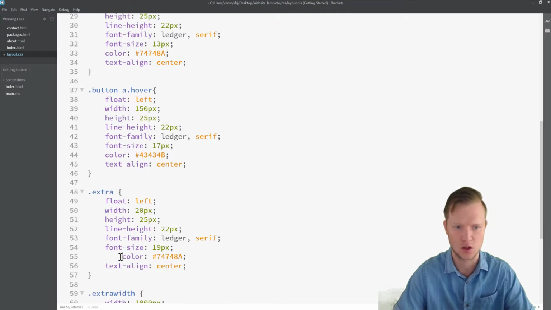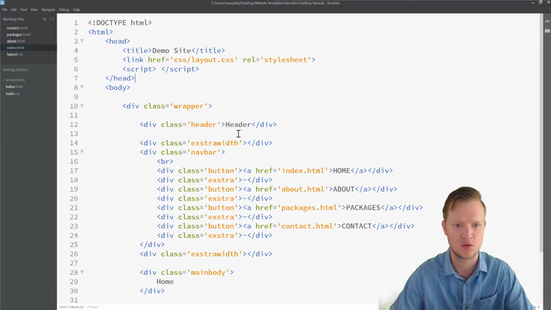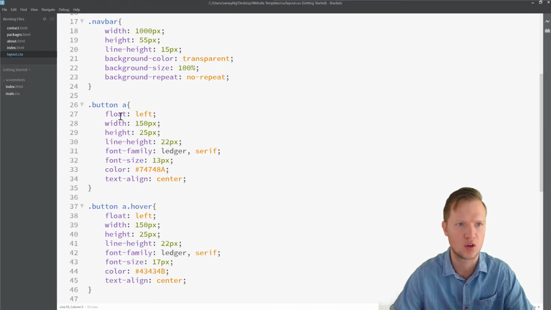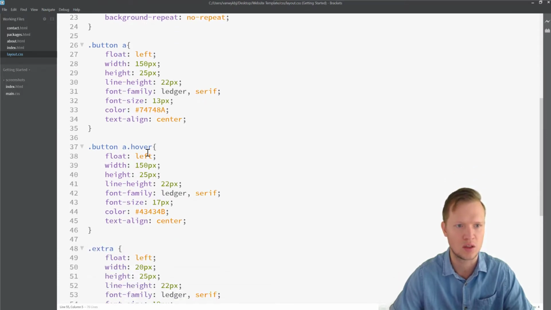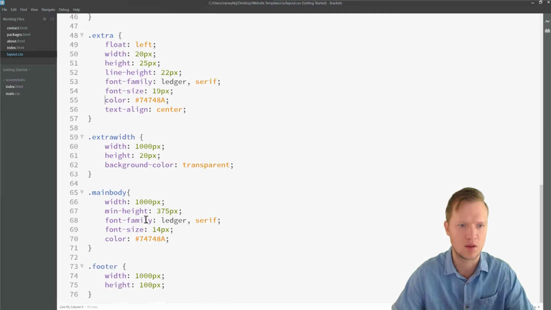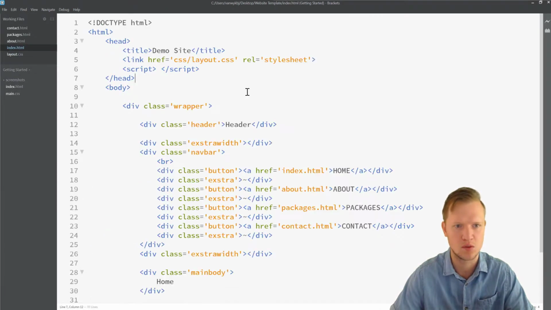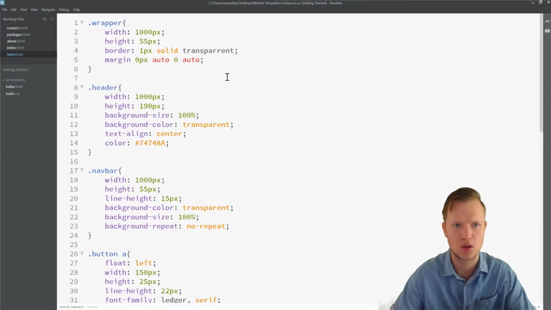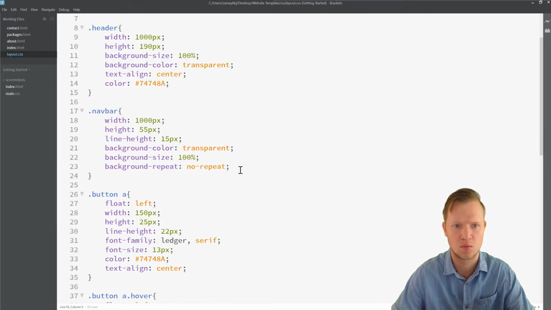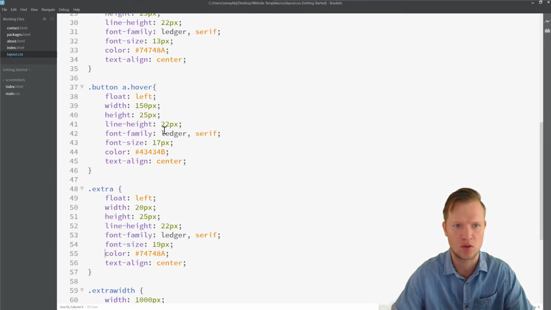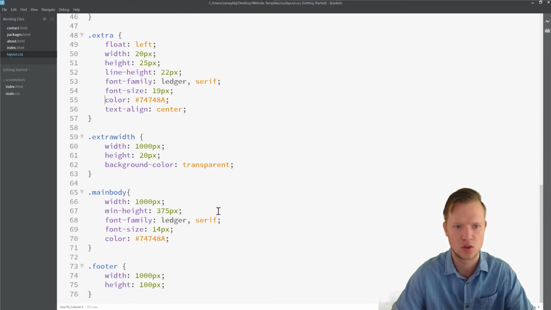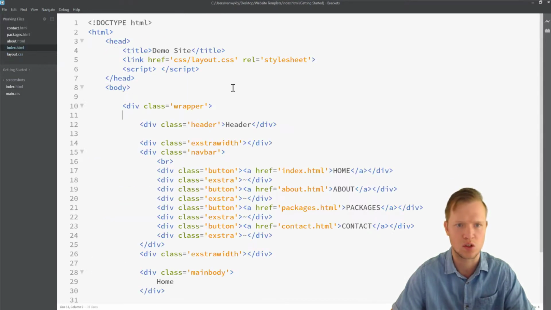Okay, so hopefully we've got everything now styled and our index is fine. Just want to quickly check. Wrapper, header, nav bar, button A, hover, extra width, main body and the footer. Yes, it seems to me that there's everything. Just want to quickly go and double check all the semicolons because that can make a bit of trouble if I forgot semicolons. Okay, it seems to me everything is good.